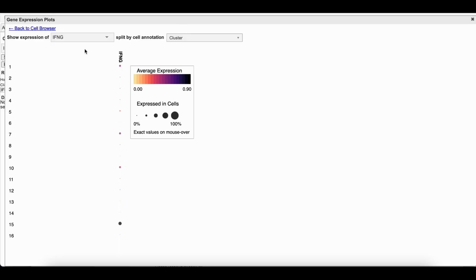There is another interface where you could look at the average expression of the selected genes in a different way. Let's try another gene. You could see all the information here, percentage of cells expressing the selected gene, and what is the average expression for it.